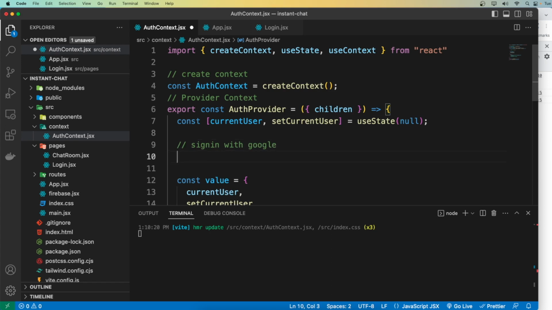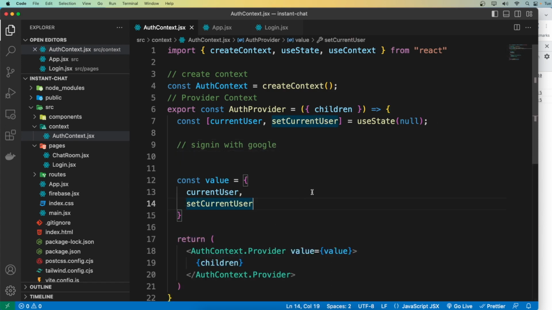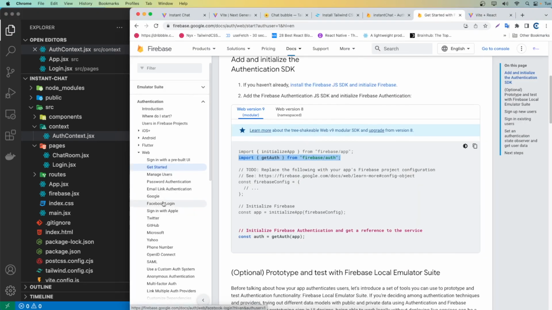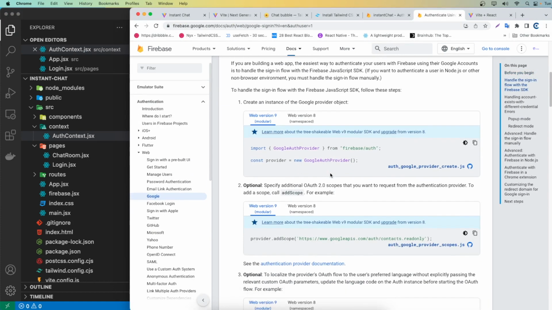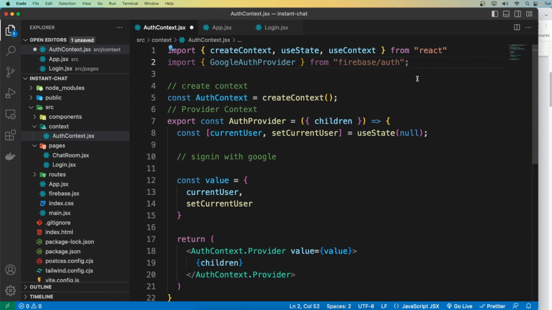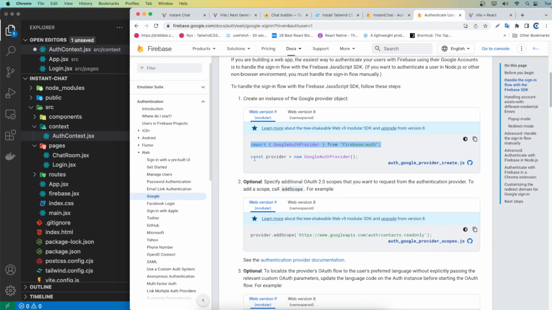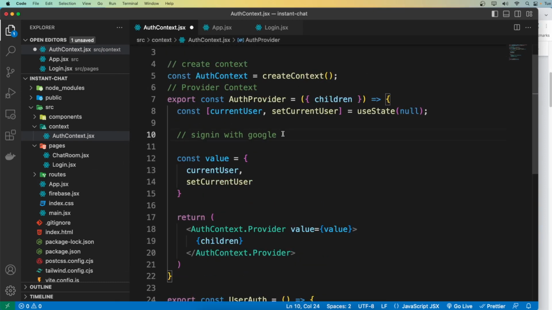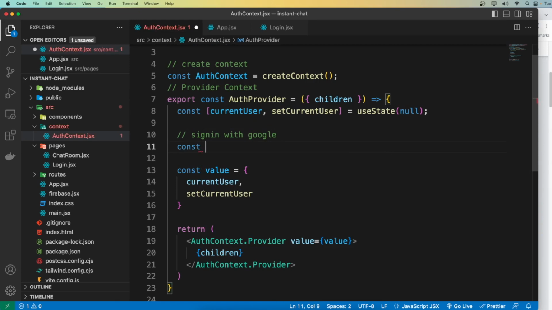Basically I'm going to close this terminal and go back to the documentation, and let's click Google. Let's scroll down, and the first thing is we need to import the GoogleAuthProvider. We can just copy this and paste that in here. And we need to create a variable called provider, and we initialize the GoogleAuthProvider class here. We can copy that, and we can do it inside this sign in function. So we can create the function first.